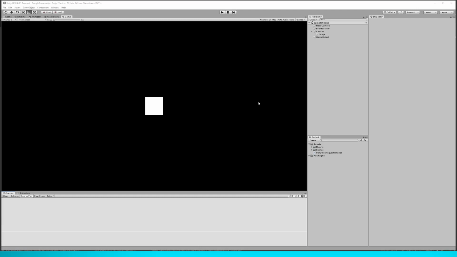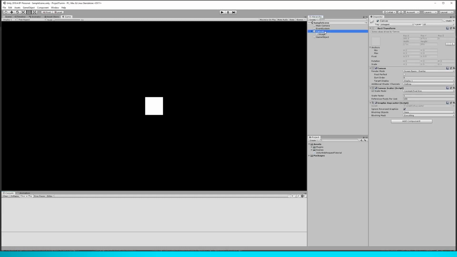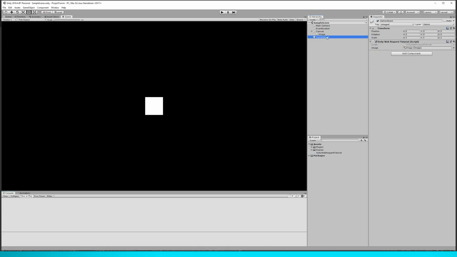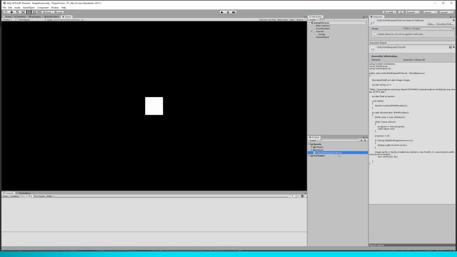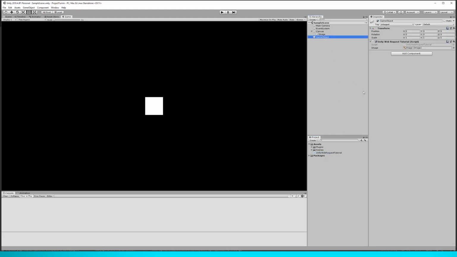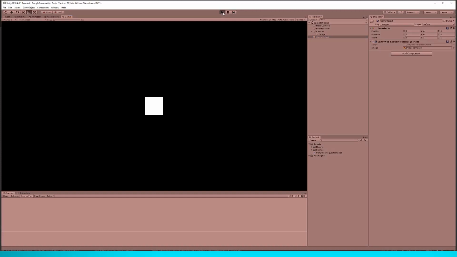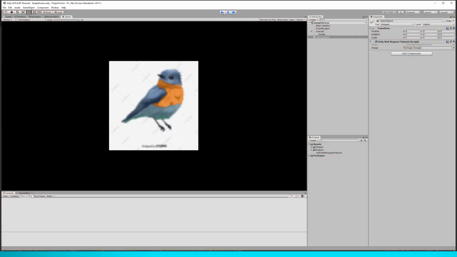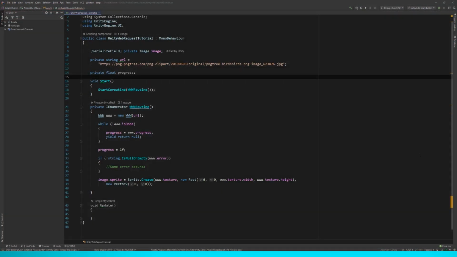And the result of that is basically that we are getting an image on the screen, and we do that with an image inside a canvas, and then on our script we just assign that image. So let's see what's happening when we click play. So we are loading in a nice little image here of a bird. So that's cool. So now let's go back into the code and do it the new way.